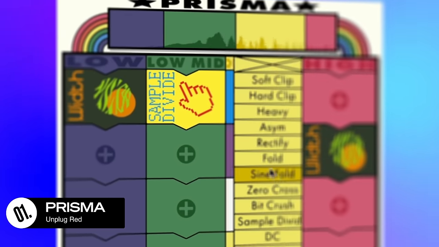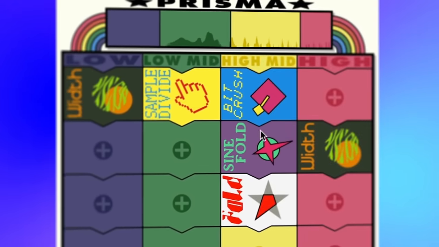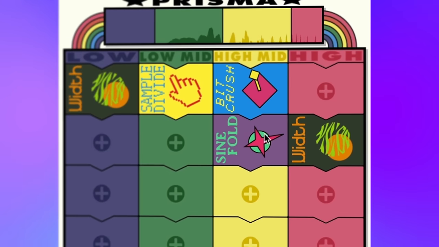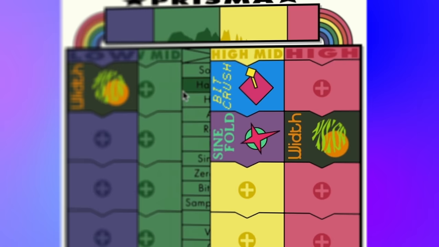I think the first plugin is an absolute must try, and that's Prisma by Unplug Red. This is a multi-band modular distortion plugin, which means you can distort incoming audio in 4 separate frequency bands. And even if you don't want to use the distortion module, it has a width module, which is super clutch for mixing.